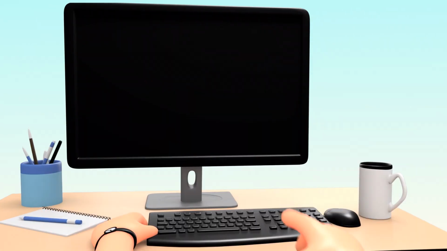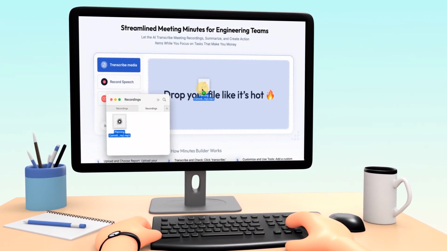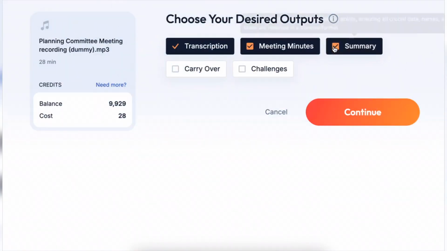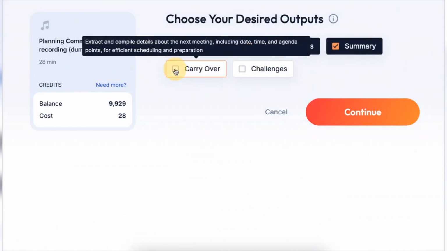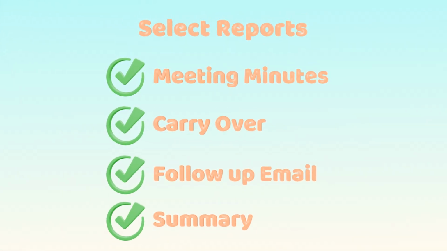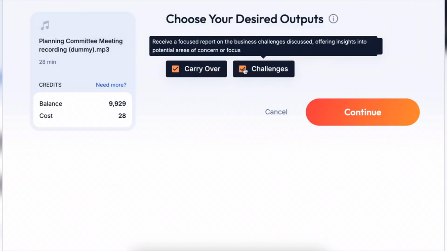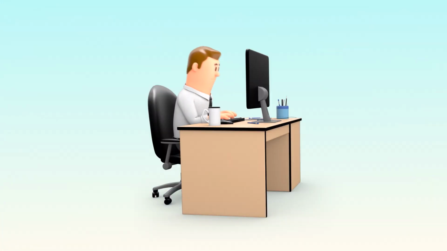Begin by uploading your audio or video file directly into Minutes Builder. Choose the types of reports you want to generate, whether it's detailed meeting minutes, action item summaries, follow-up emails, or additional insights. Select the options that best suit your engineering meeting's requirements. Click the Create button to get started.